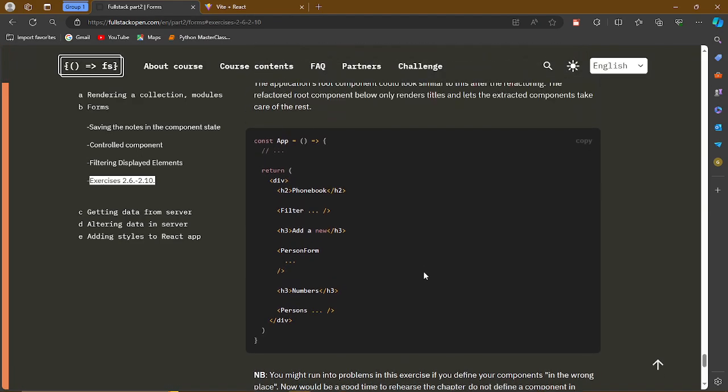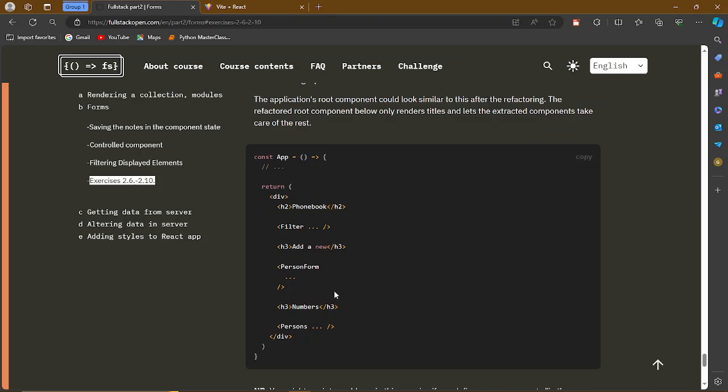All right, so having said that, inside the app component, which is a root component, we are expected to do something like this, right? So here we can see that we need to create a filter component. We need to create a person form component. We also need to create a persons component, right? Though it doesn't need to be exactly like this, but I think it's better we make it like this. All right, so let's head into the code implementation.